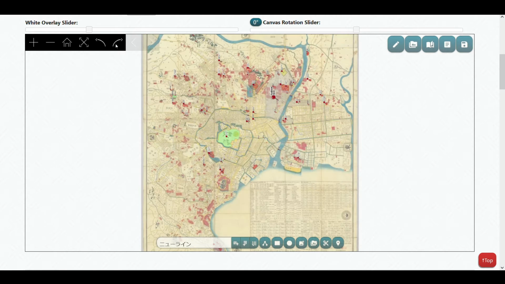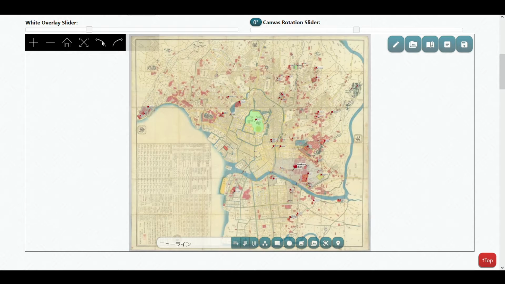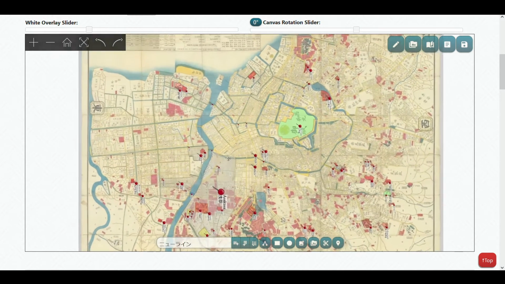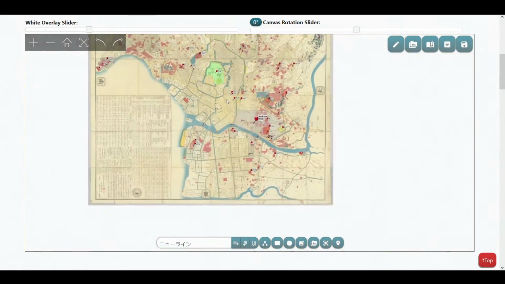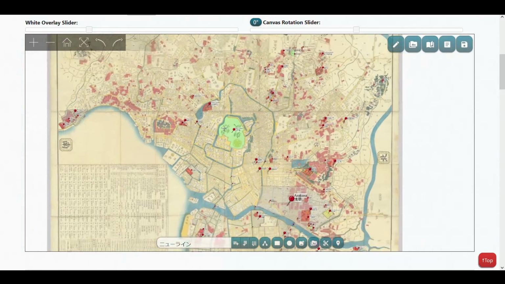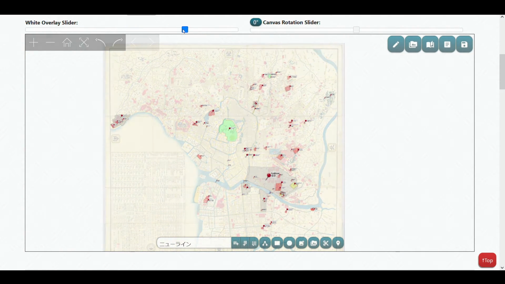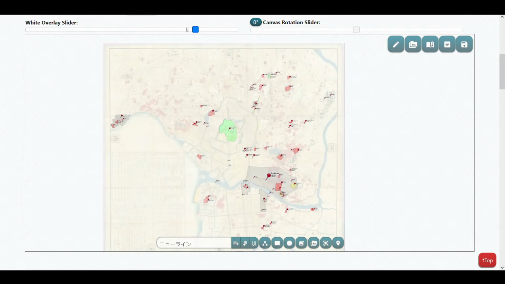You can click here on these arrows to rotate the document by 90 degrees. As you can see, all overlay objects are correctly rotated alongside the document, and they also zoom in and out with the document. You can use this slider to increase or decrease the opacity of the white overlay between the document and the overlay objects.